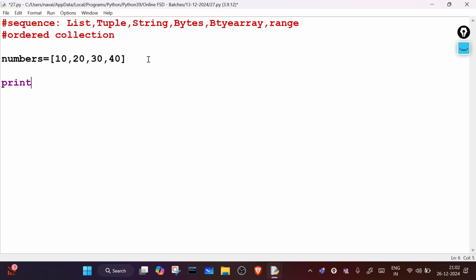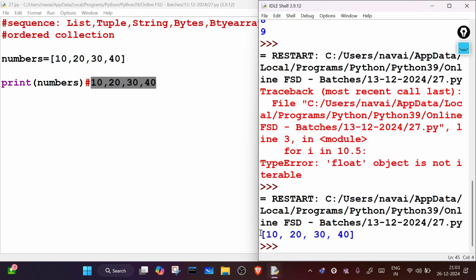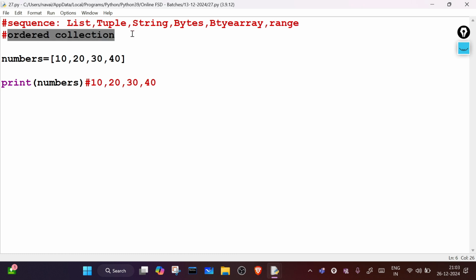So if I print the numbers, will it print in random order or will it follow the same order? Tell me. It will follow the same order. In the same way we have inserted the elements, it will display the elements. So let me execute it. This is the meaning of ordered collection, it maintains the order of the elements.